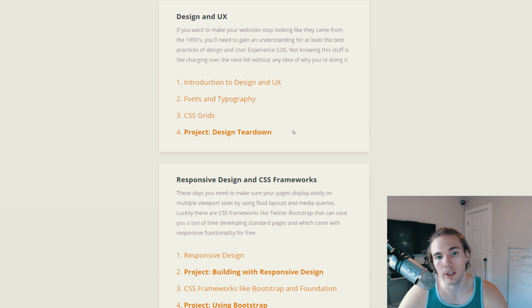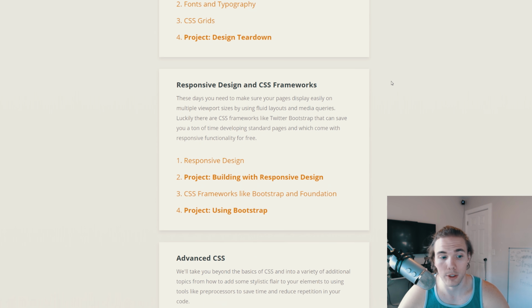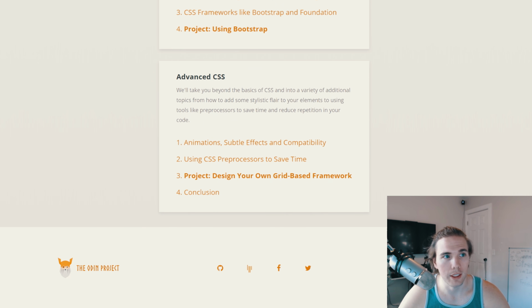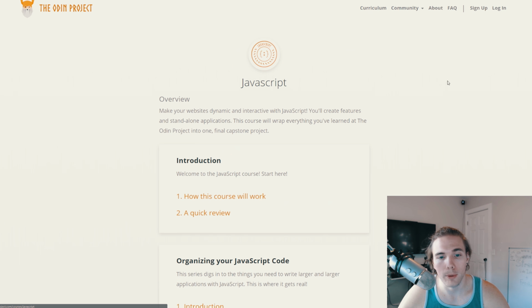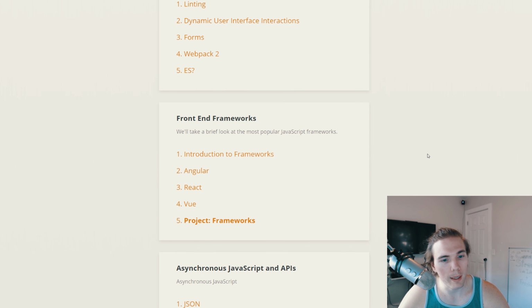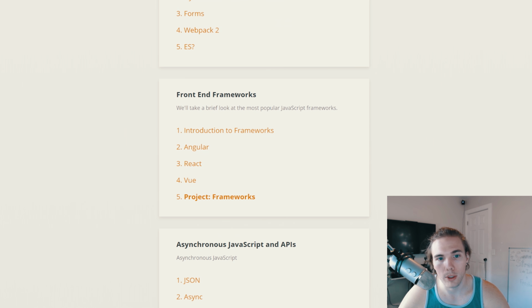So this is a good place if you are taking a job where a designer is going to be handing you down a PSD file, a Photoshop design file, and then you have to break that apart and make that into actual responsive HTML and Sass, and use CSS Grid or Bootstrap or whatever it is. We can come over here to JavaScript. JavaScript doesn't cover that much, but they do cover the front-end frameworks. So we have Vue, React, Angular, project frameworks.